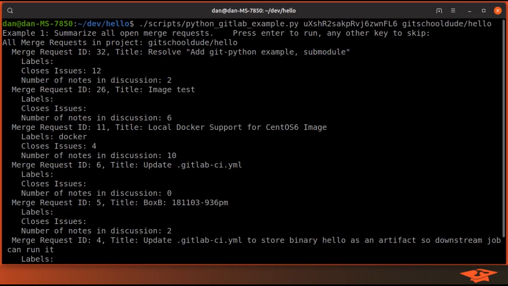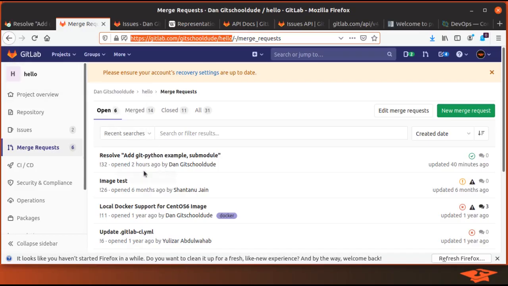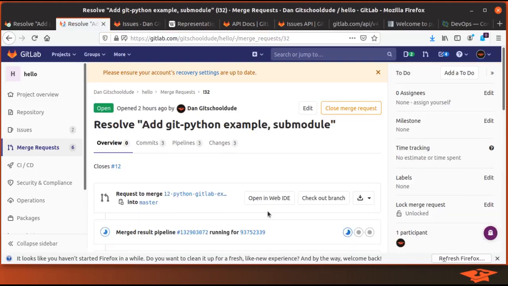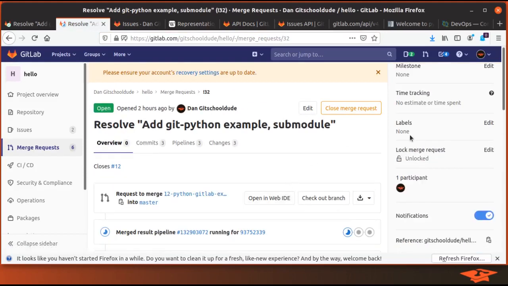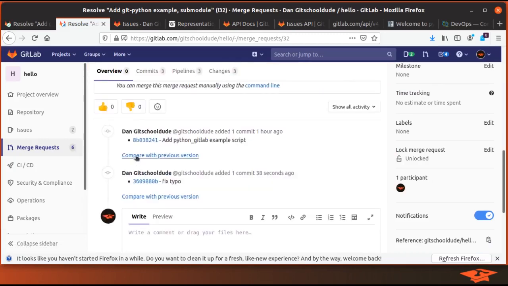If I flip over and I go to merge request 32, you'll see it's the one at the top. It's actually associated with this topic branch as I'm filming. And you can see that there's no labels. It's associated with issue 12. And there are only two notes in the discussion area.